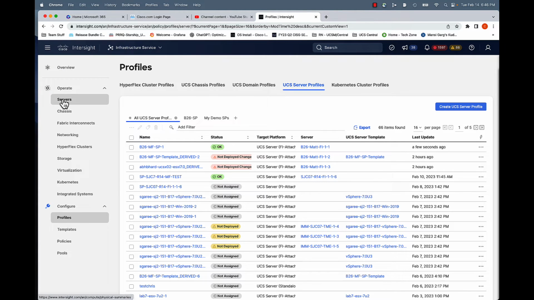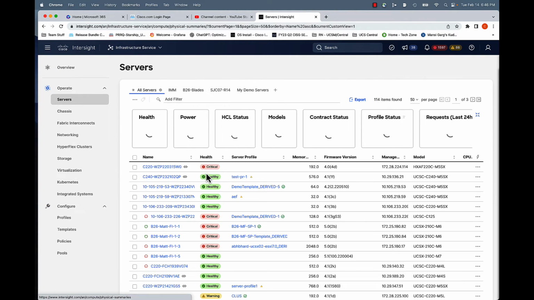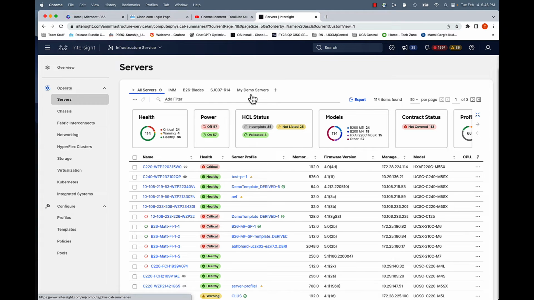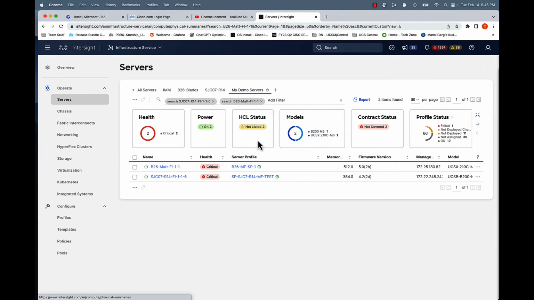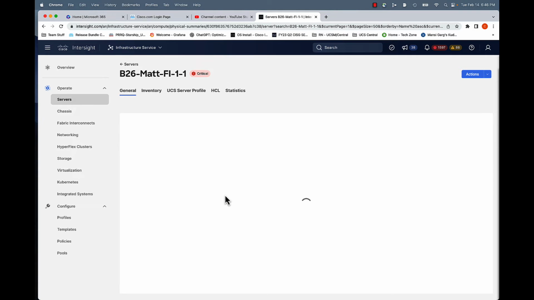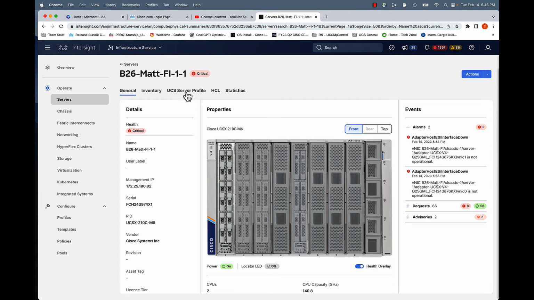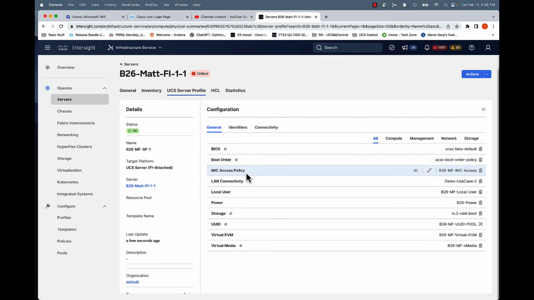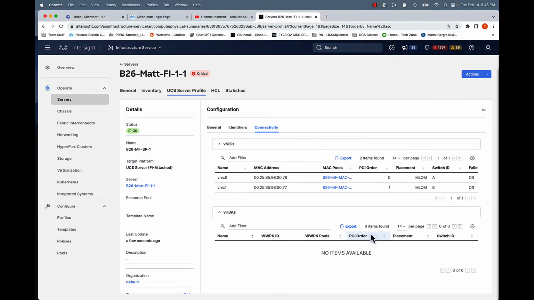Let's go ahead and go up to servers. And then I'm going to go over to my filtered list here. I'm going to select that server that I just deployed to, go to the server profile, and then go to connectivity. And I can see that I have all my information for my LAN connectivity policy. Proper PCI order, proper placement, etc. Okay, so that completes our demonstration for use case number 2. Let's move on to use case number 3.